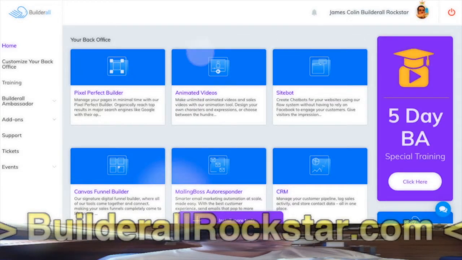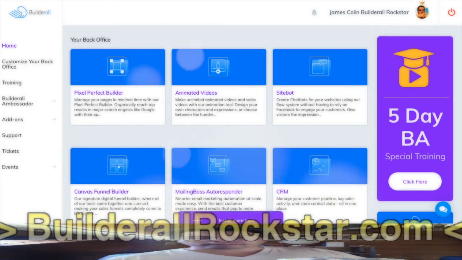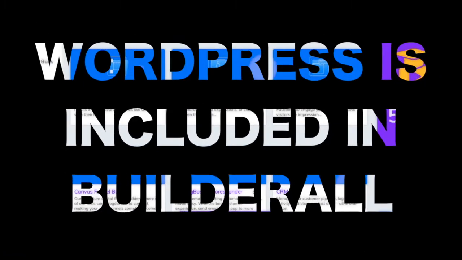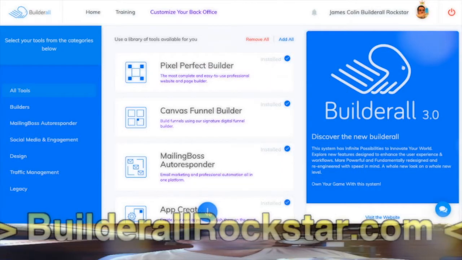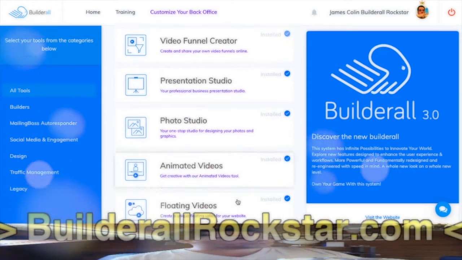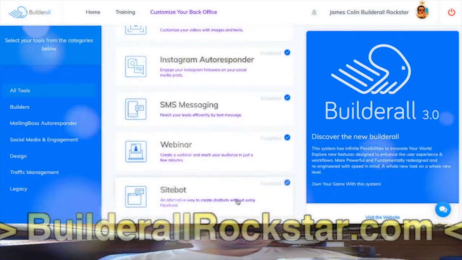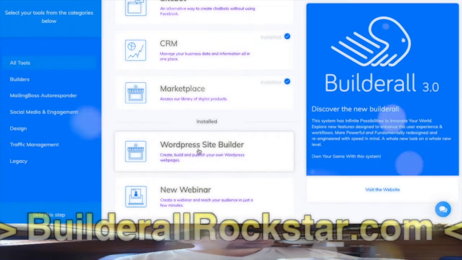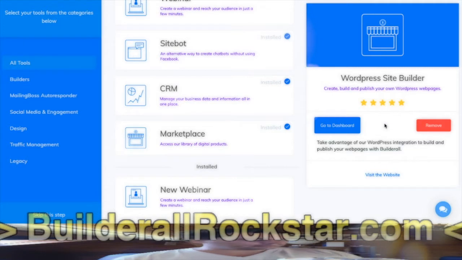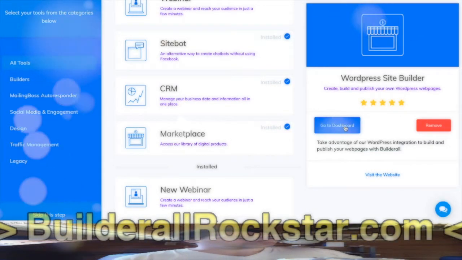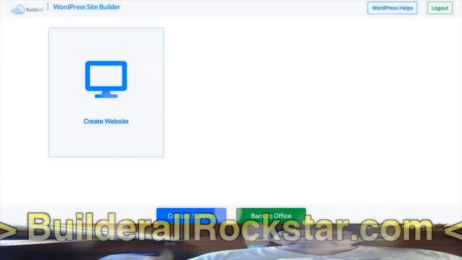Hello. With Builderall, you can create WordPress blogs. When you are in your back office, you click on Install More Tools, and there you will have the list of available tools. There are many in Builderall. So you go at the bottom, because I have installed all the tools, and the new one, WordPress Site Builder. You click here, you say Add, and now it will be available. So I can go to it. It's very easy to set up. It's really a one-click setup.